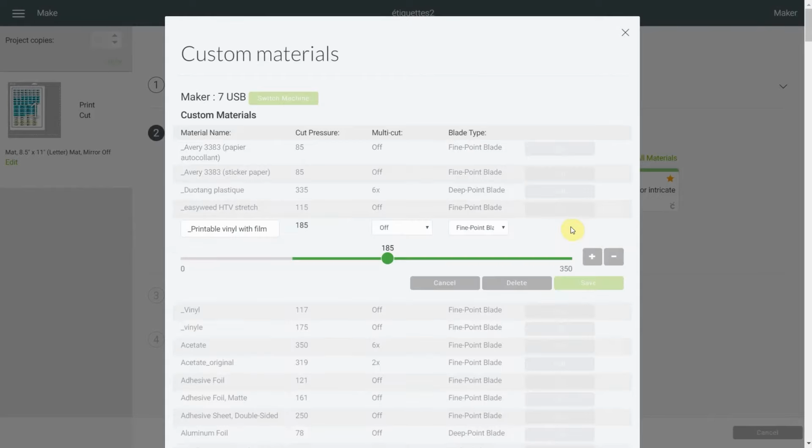And if I click edit, this is where you have the opportunity to change the setting of the pressure of the blade, the cut pressure. So I set mine at 185. I suggest you make tests before cutting a whole sheet of printable vinyl, because your cut might differ depending on the wear of your blade. In order to achieve a kiss cut, meaning it will go through the film and the vinyl, but not through the backing, I needed a pressure of 185. So once you are satisfied with it, you click save.